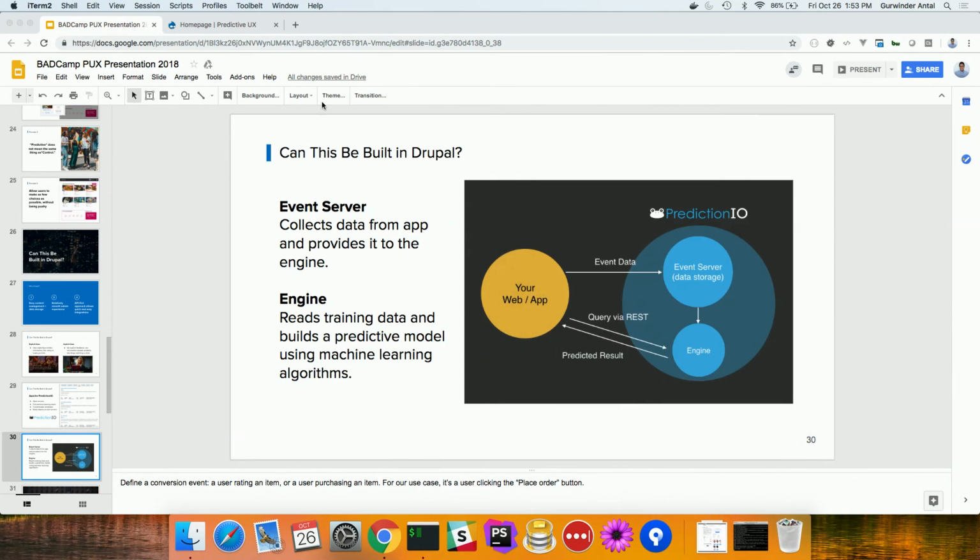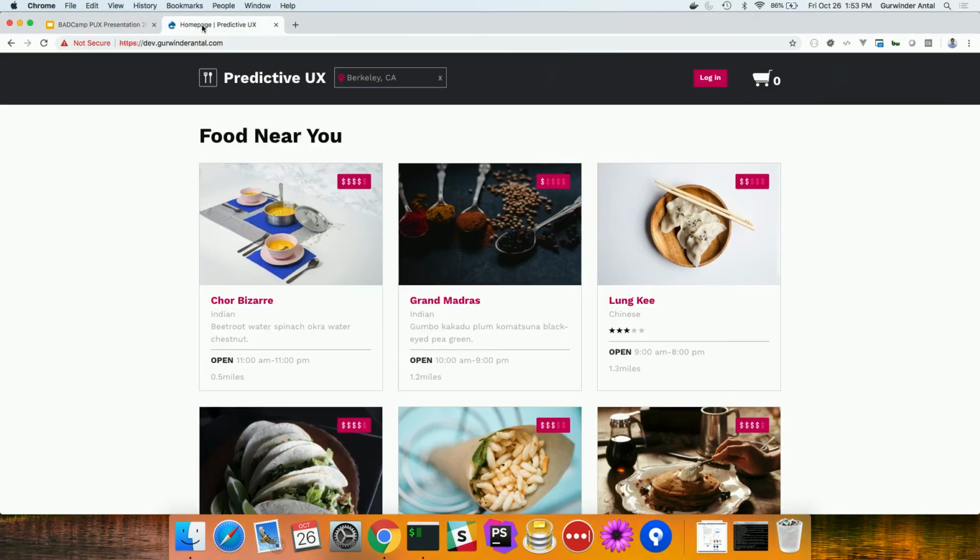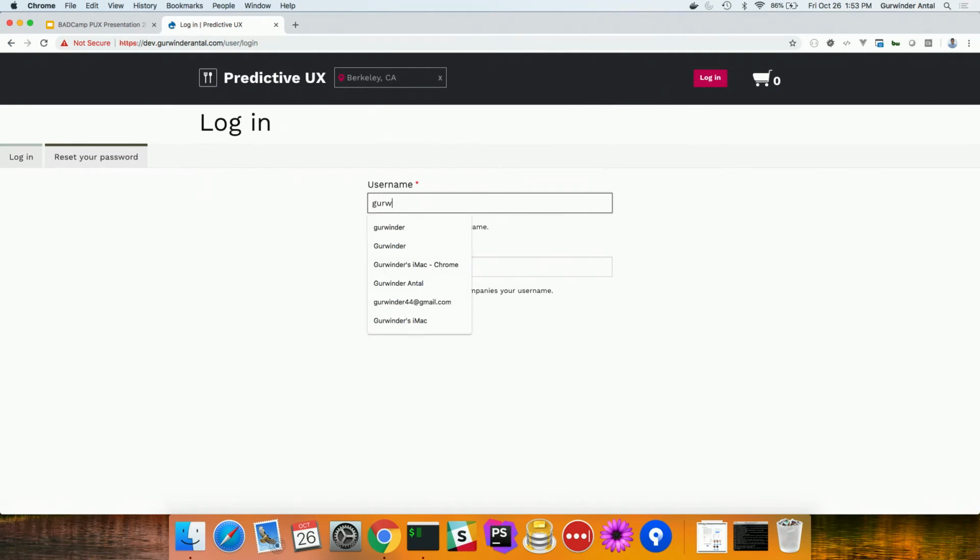I've had it go down on me a couple of times, so just making sure. So this is an example Drupal 8 site, where once you go to the site, you see a list of restaurants simply sorted by proximity. You can see what the nearest one to you is. You can order if you want. But the interesting things happen when you log in.